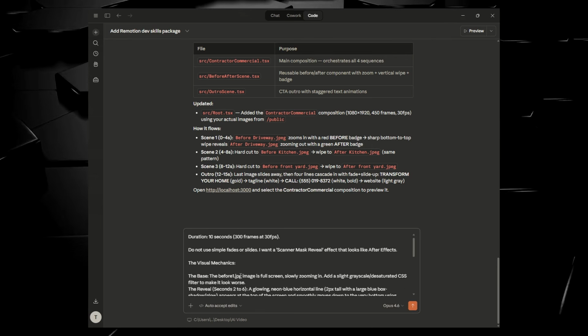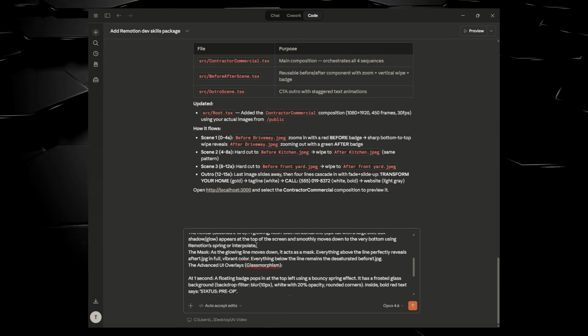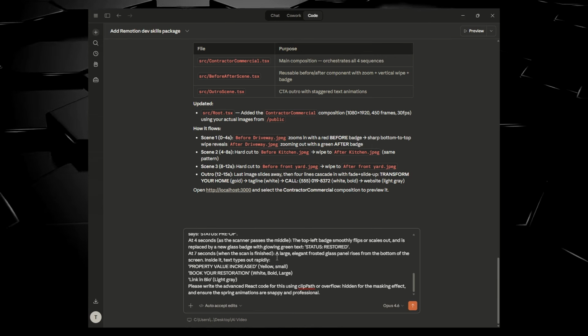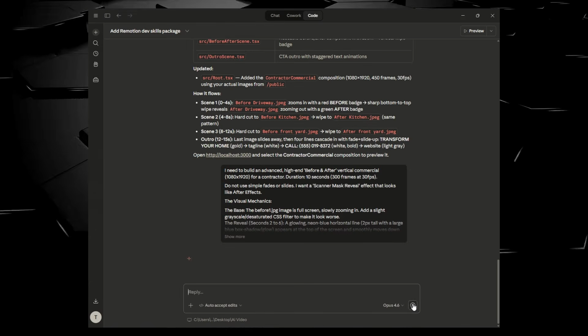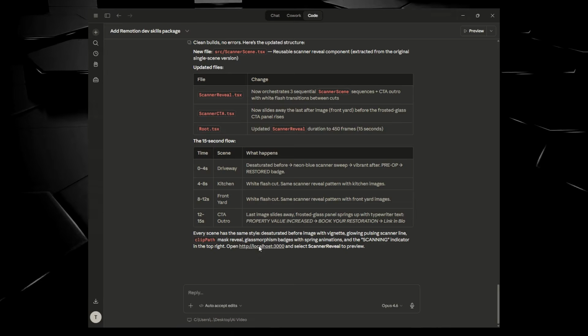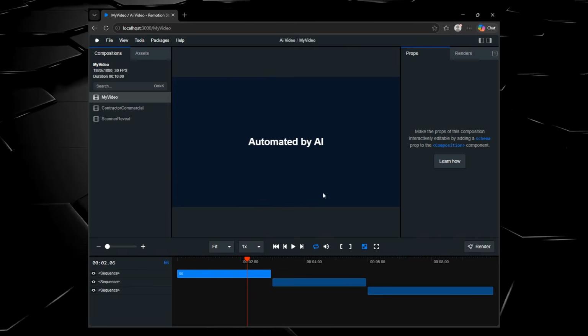Go back to the chat box. Type, I want a scanner mask reveal effect that looks like After Effects. Tell it to update the text animations to slide in from the left. Hit enter. Claude rewrites the code. Look at the new results in your browser.